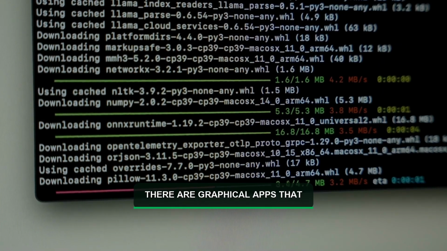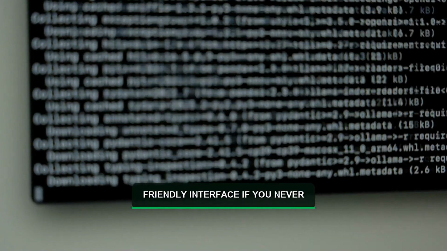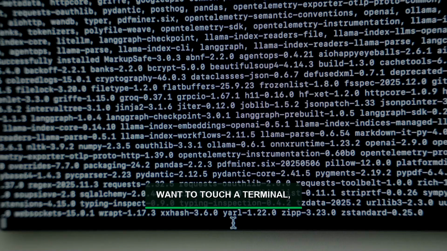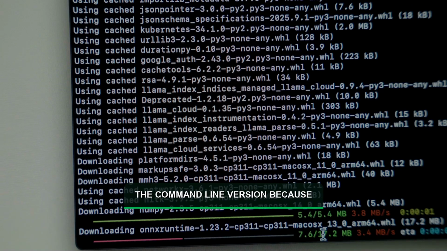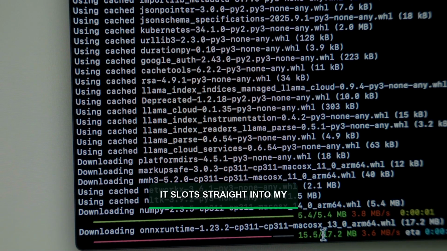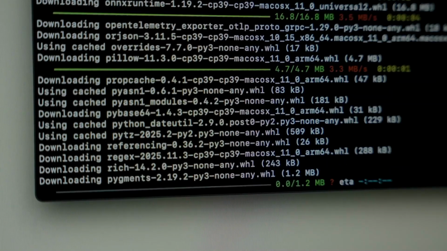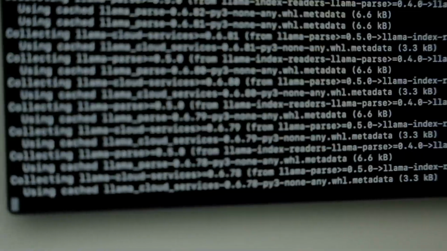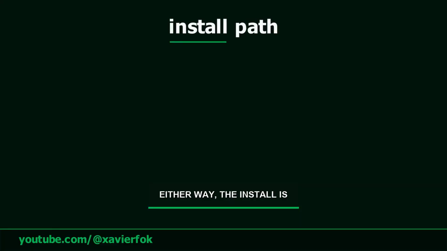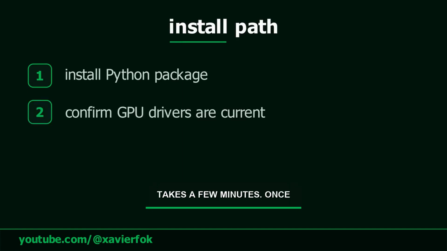There are graphical apps that wrap all this in a friendly interface if you never want to touch a terminal, and those are a fine starting point. But I run the command line version because it slots straight into my automated pipeline, where audio comes in and clean transcripts come out without me clicking anything. Either way, the install is a one-time setup that takes a few minutes.